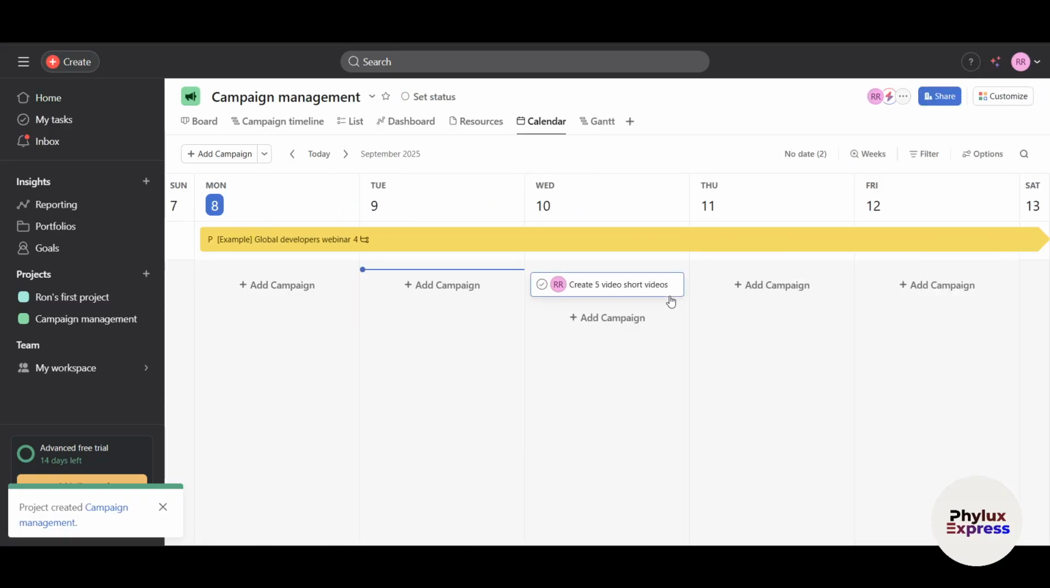Now here there's a quick tip. Use short and clean task titles. For example, create 5 short videos on 10th, or you can write draft landing page copy. So it's scannable on the calendar. Scannable means that whichever team member views your calendar can easily find, oh, there are so many tasks, and I can easily read what the task is about.